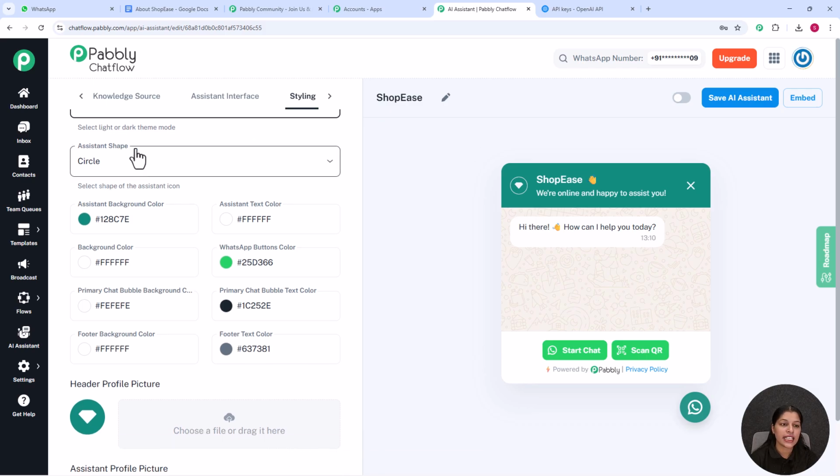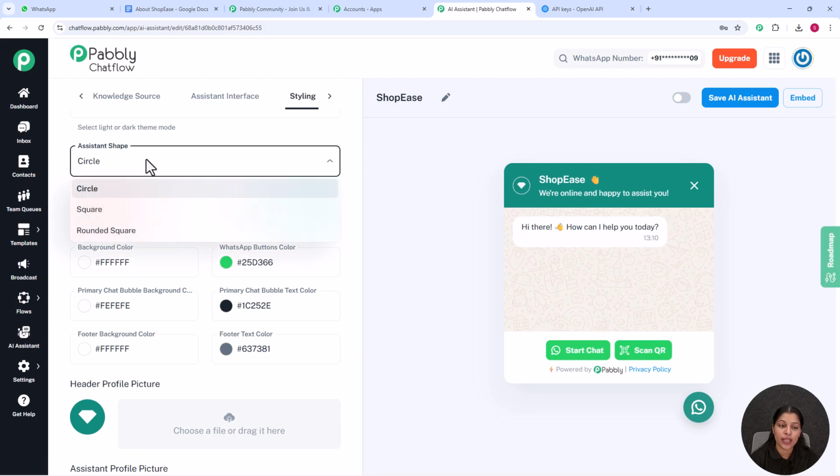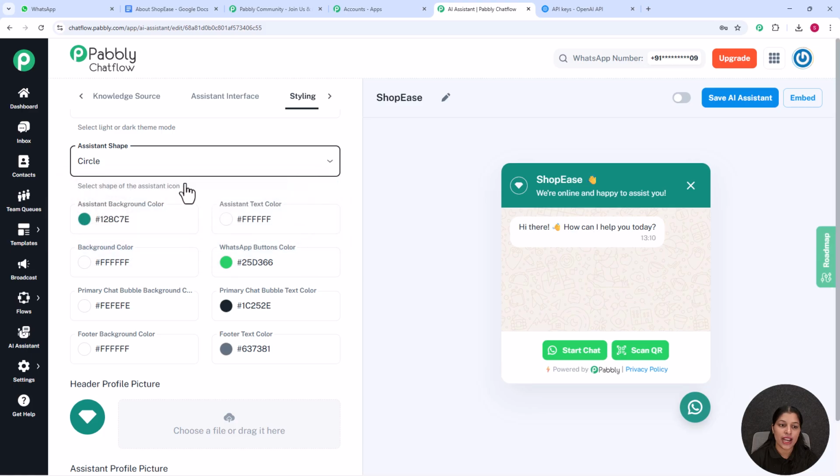Now further we are getting the option for assistant shape. If you wish to change the shape of your assistant, you can simply change it from here, and here we are getting three options for changing the assistant shape, that is circle, square and rounded square, but I am going to keep it the same, that is circle.